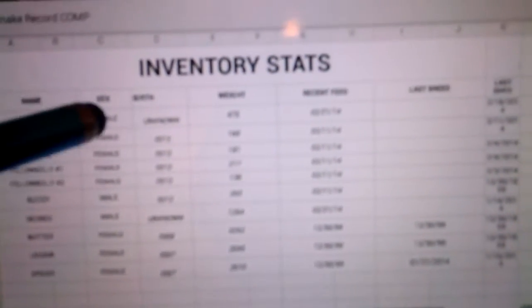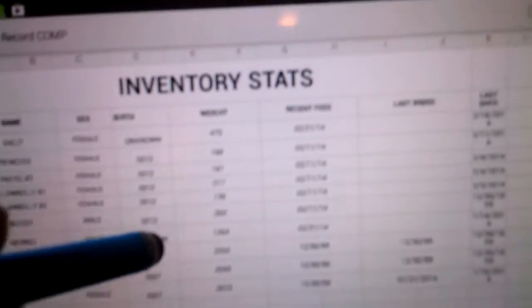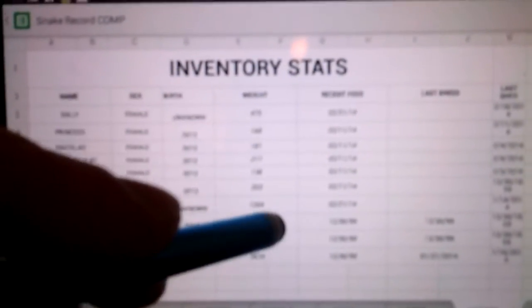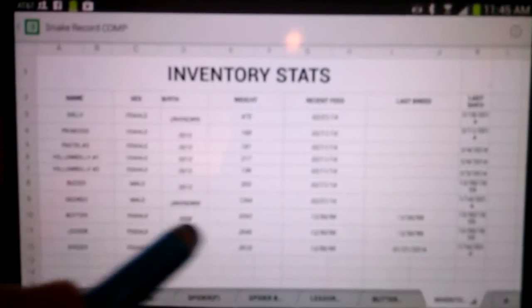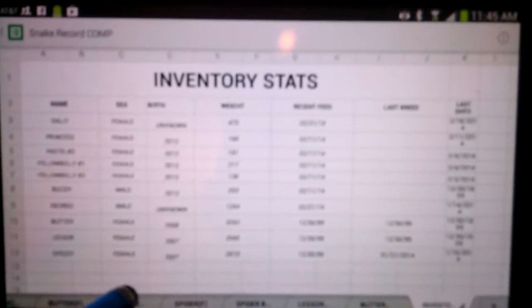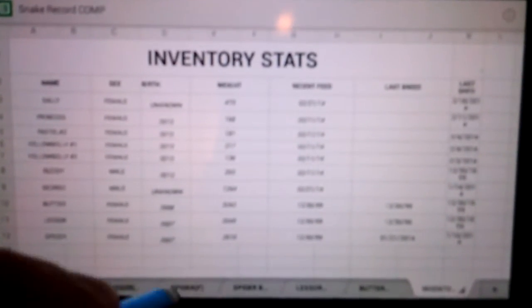Then at the end, we have a whole inventory stat sheet that lists all of our snakes, their sex, their birth, their most recent weight, the most recent date that they were fed, the most recent date that they were bred with an actual lock, and the last date that they shed. All the information on this sheet is updated from the information that we put into the other spreadsheets.